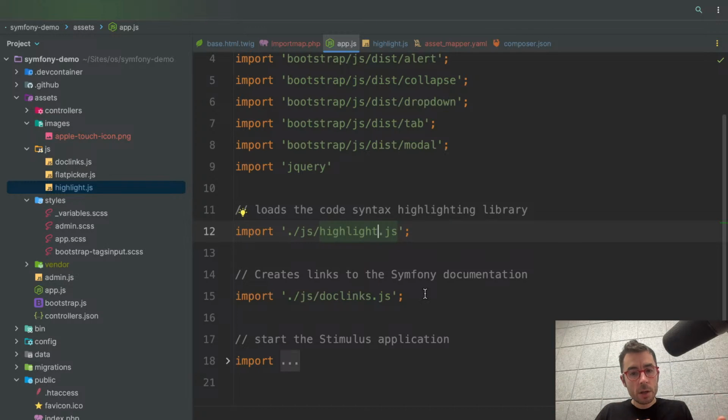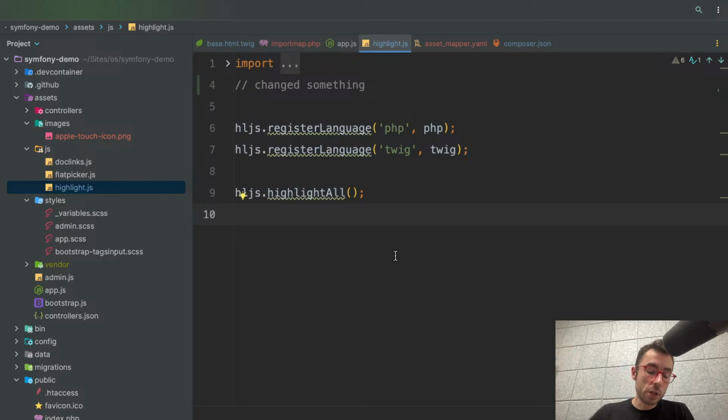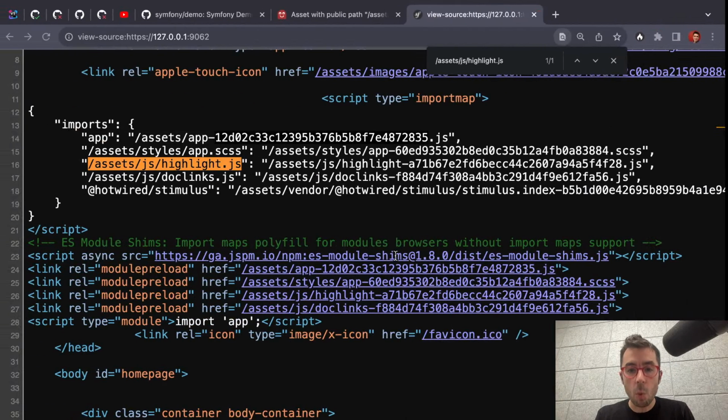Webpack Encore tried to do this by splitting some files into smaller pieces. It would try to group certain files together that it thought might change at a similar time. But with import maps, everything is its own file. So if you do a new deploy and the only file you changed was highlight.js, your users are only going to be downloading that one new file.